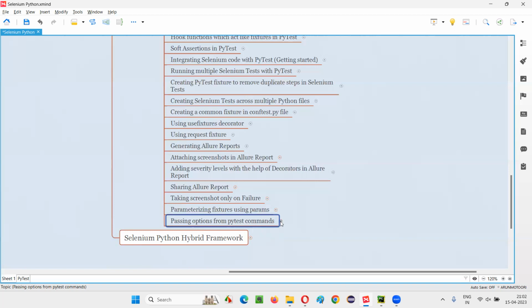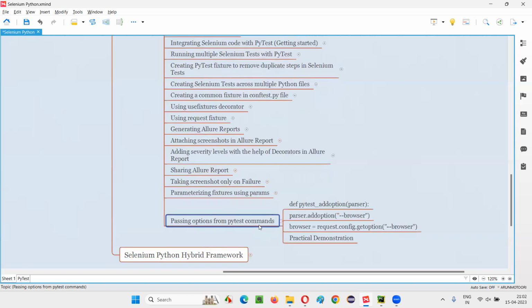I'm going to cover how to do that practically, and not only browser name, anything that you want to pass as an option from the PyTest commands, you can pass. For that, we have to make some changes to the code. We have to go to the conftest.py file and add some code there, because of which this facility will be possible, where you can pass options like browser name, platform name, anything from the PyTest commands. So how to do that?